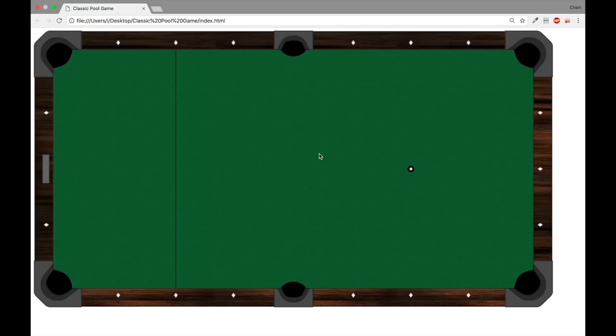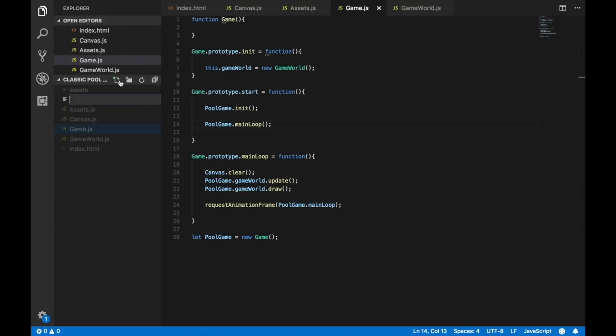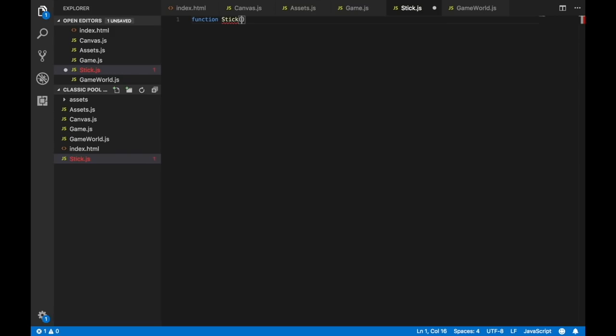To make it interesting, let's add another object to our game. I'll go back to our code, and here I will create a new file, and I'll call this file stick.js, and another function constructor, so function stick, and the stick object will have for now a position. So this.position equals x will be 0 and y will be 400. The stick object will also have an update method and a draw method.